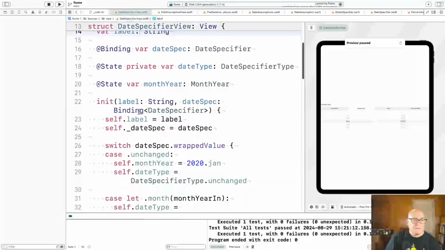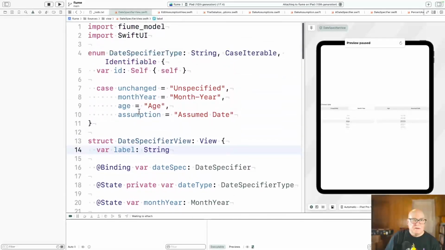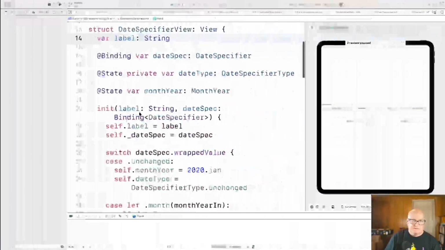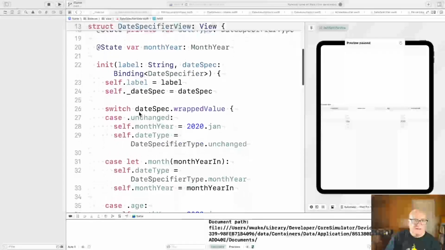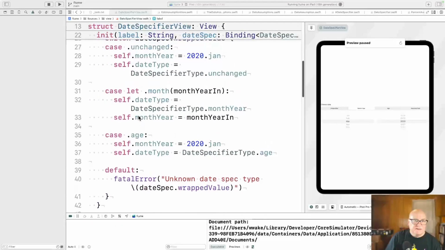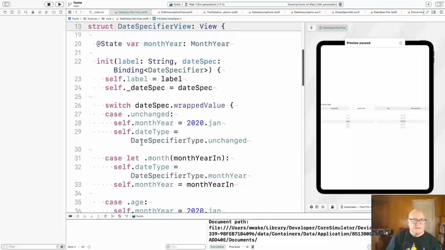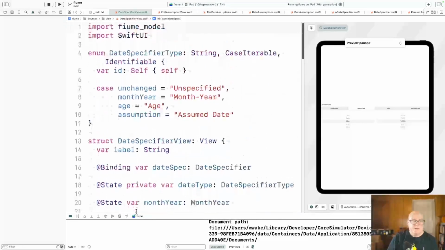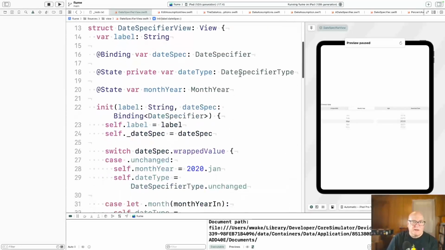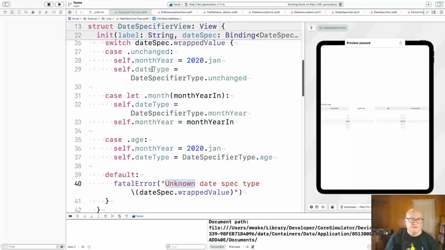So, all right, so now whoops. Okay, so we would get this unknown wrapped thing here. I got to remember how this thing works. So we're binding into a date spec. We're just trying to display it. Or is it editing? I guess these are editing too. Okay, unchanged.